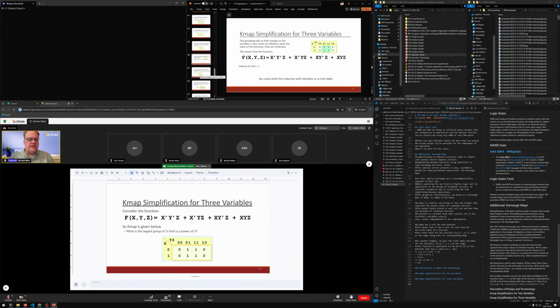Okay, now I need to group these. In this case, powers of 2. So I could have 2 groups of 2 each. You know, the bottom row and the top row, or the left column and the right column. But I can build a larger grouping of 4, which is a power of 2. And I'm not doing any diagonals. I'm going up and down and left and right. And so now step 2, from my K-map, I build the groups.